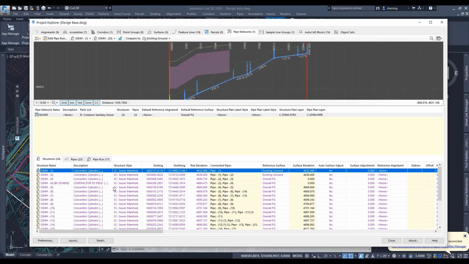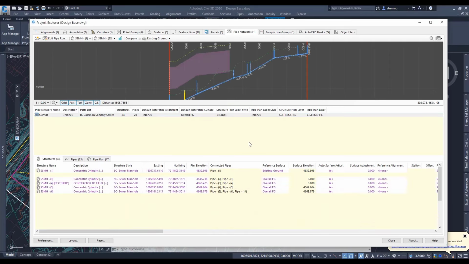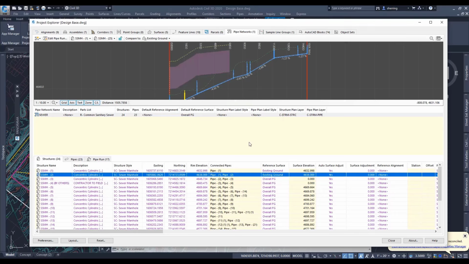And then again, the purple here is what we can change. So if we need to change the northing and easting of a manhole, maybe it's an existing manhole we change, we can just simply double click and make that value change. But what I want to do here is make sure it's referencing the right surface. So maybe you've put this in before you had a surface. A lot of people do that. You don't want to go one by one and reference a surface.